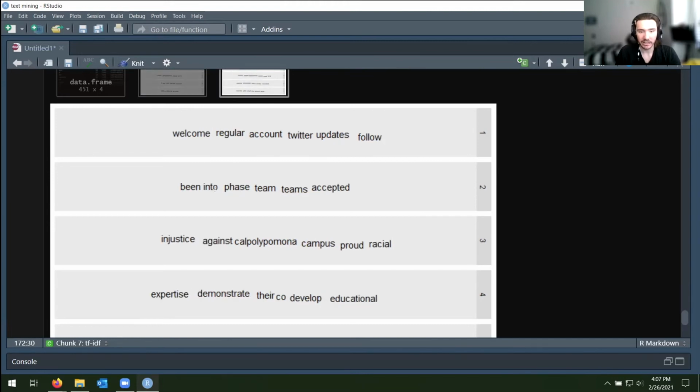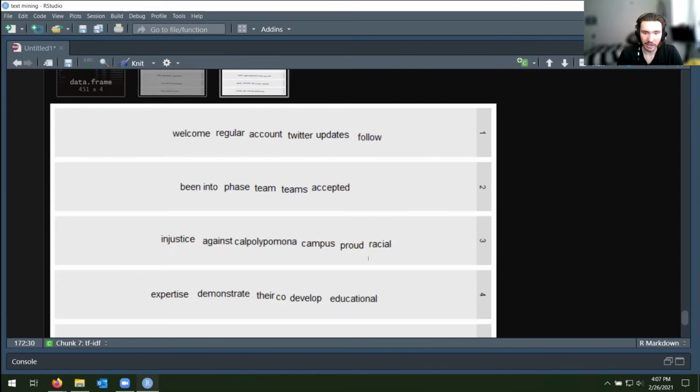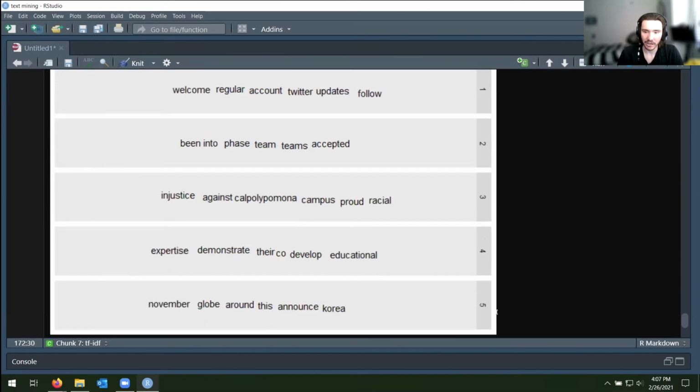But when we look at tweets like number 3, according to the TF-IDF, the important words are injustice, against, racial, proud. So we get a much better understanding of tweet 3's topic versus just looking at the count, because according to the count, we're against something, but they really don't show those important words. It's best demonstrated with tweet number 5. According to the TF-IDF, November, globe, around, this, announce, in Korea are all very important.